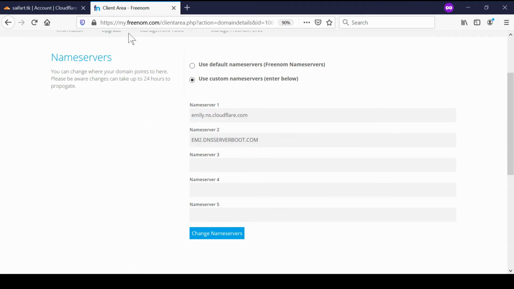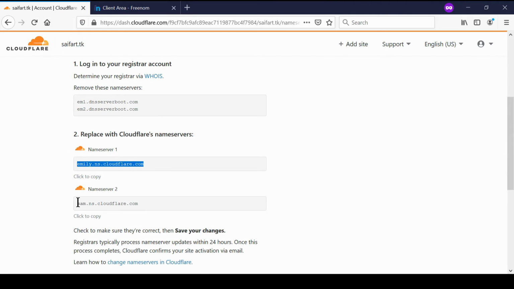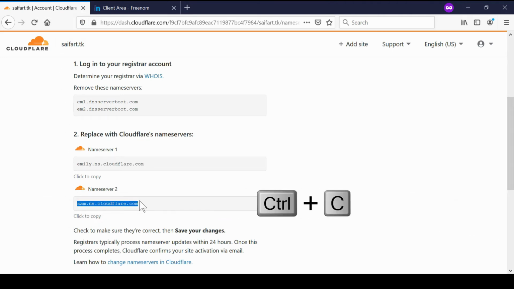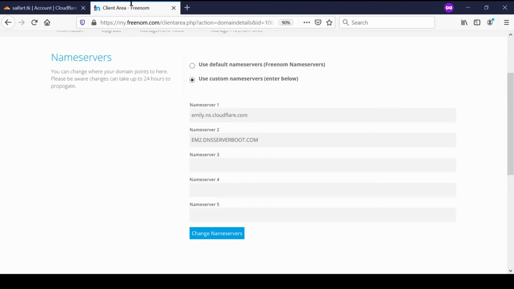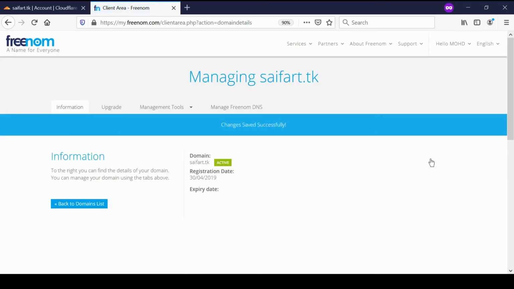Similarly, now again copy the second name server from Cloudflare's page and then simply paste it inside your domain control panel under Name Server 2. Once you have copied and pasted both the name servers, finally click over Change Nameservers. You can also verify this change inside into-dns.com.